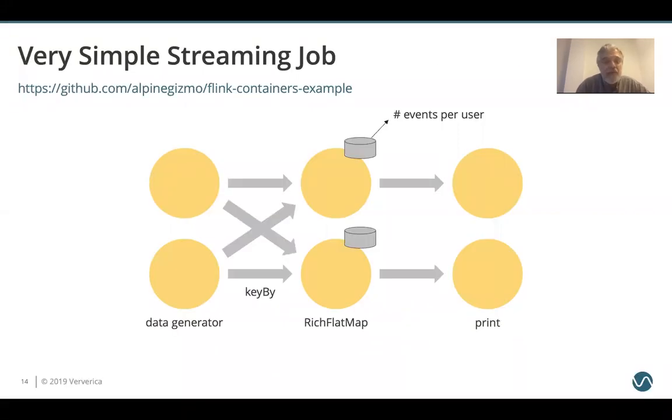So for this example, I've established a very simple streaming job. You can see the URL onto GitHub where I've shared this example. I'll share this URL again later at the end of the talk if you don't have a chance to capture it right now. What this job is doing is there's a simple data generator that's generating events about users. These streams are keyed by the user ID, and in a rich flat map, it's counting the number of events for each user, and whenever that number becomes 0 mod 500, so every 500 events, it generates a little report that gets printed.